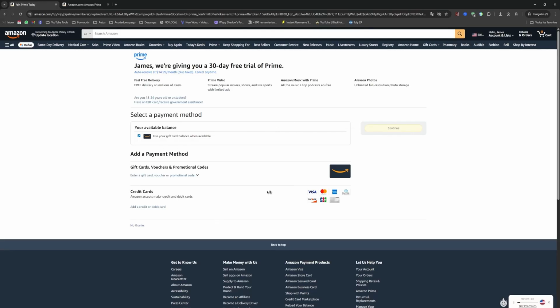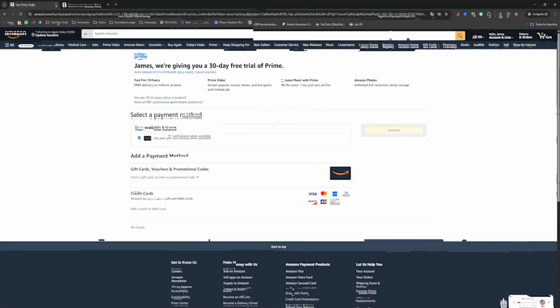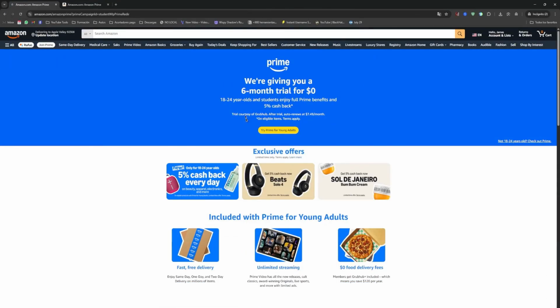So before continuing here, remember, it's super important to go back to this offer that appears over here. If you fall into this category of people, don't use this option here, because if you use the 30-day trial, you won't be able to access the option where if you're between 18 and 24 years old and a student, you could get up to 6 months of free trial. So if you are, then you go to this option, click on it, and this will appear here. Then you click on Try Prime for young adults, click on it.